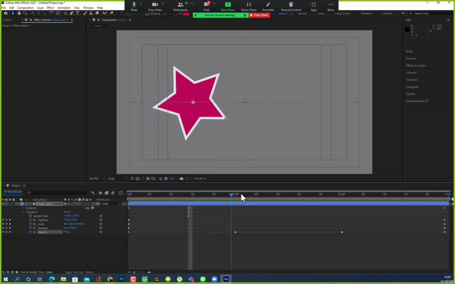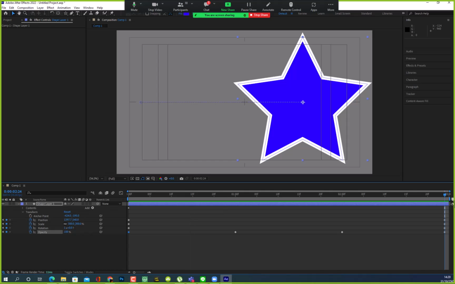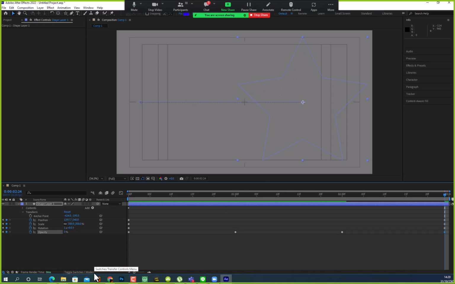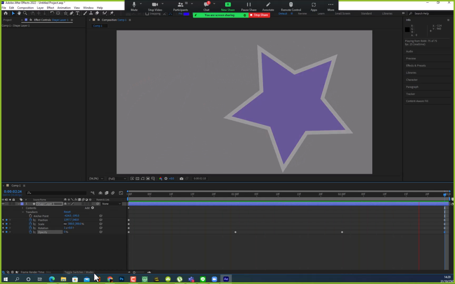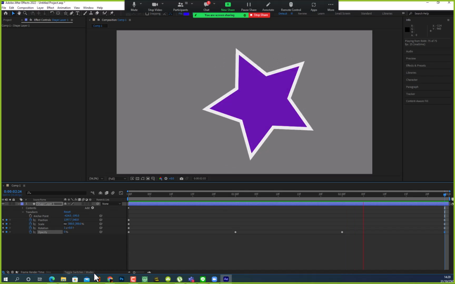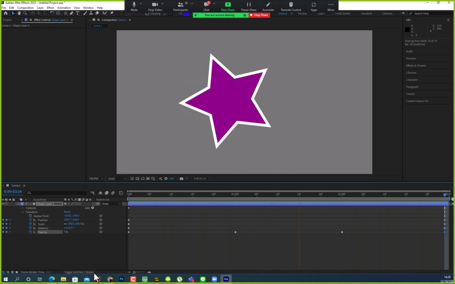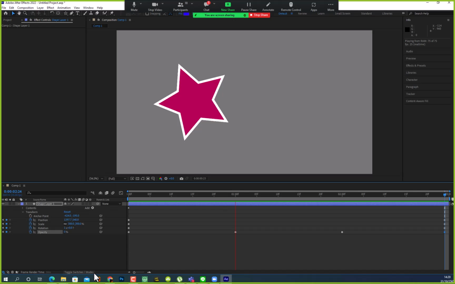Okay, so I move the current time indicator to the last second, right? And then I change the opacity to 0. Yeah. Enter. Right? Something like that? Very good. All right. Okay. So that's what it looks like. Looks nice. Very good. So nice.